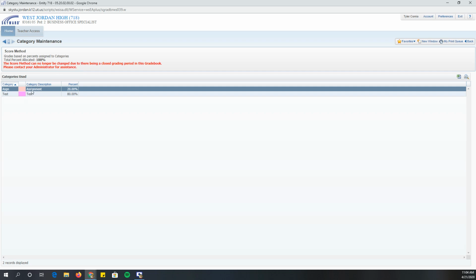Ideally, you want to be able to set this up specific to your class. So for instance, mine, I have 20% on assignment and 80% on test. So I have those categories set up. First thing we're doing right now is identifying what categories we want, and what percentages if we have it weighted. Each class is different, I know, but we need to pay attention to what the name of the categories are for our assignments. So right now I have an assignment category and a test category at 20% and 80%.